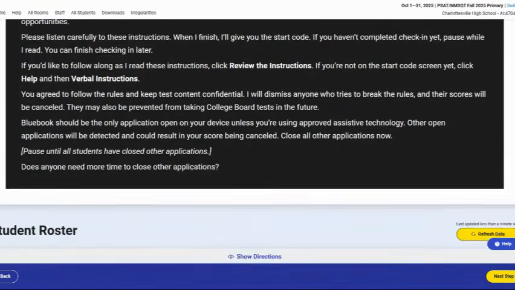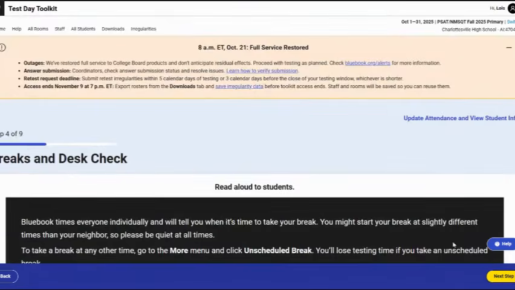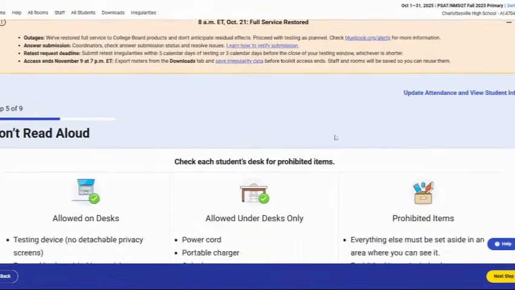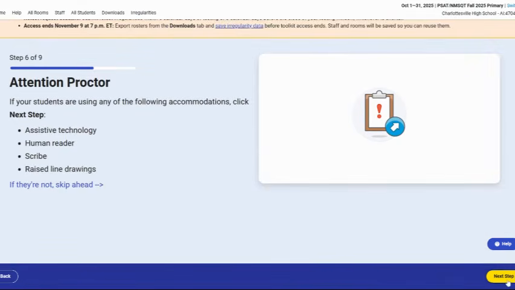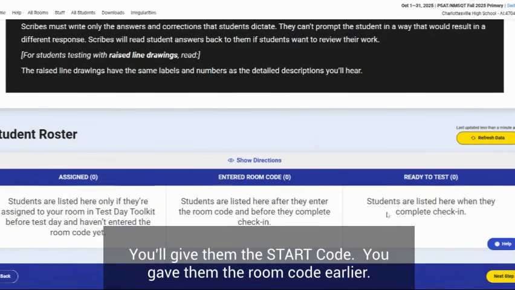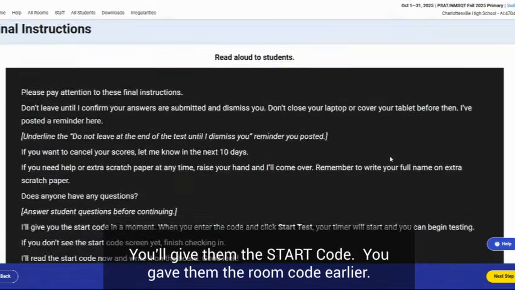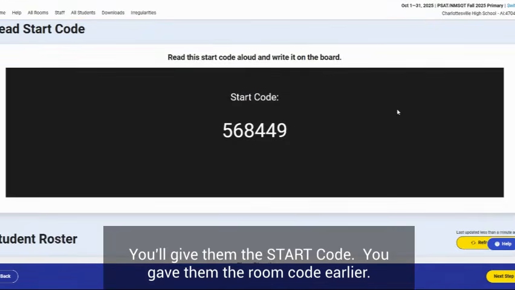It is all of this that is in the black. And so you'll continue to read the script with all those instructions. Once the script has all been read, you will then give them a start code, and you can write that on the board. Do not give them the start code until you get to this part of the test.